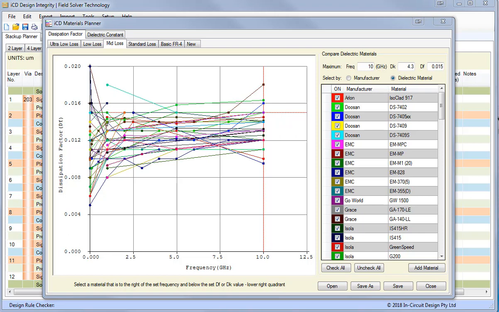The iCD Materials Planner allows you to compare dielectric materials based on manufacturer, fabricator, frequency, dissipation factor, which is loss, and dielectric constant. This enables the designer to make an informed decision on which material is best for their application. Generally, the selection metric for dielectric materials is the amount of loss that a transmission line can tolerate and is proportional to the frequency and rise time of the signals.